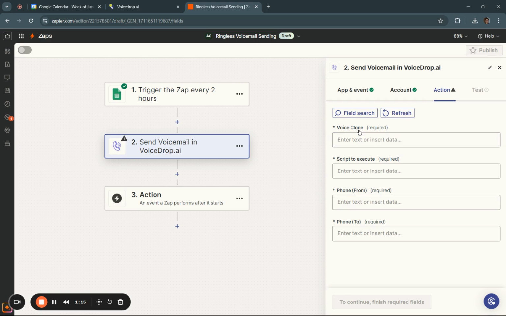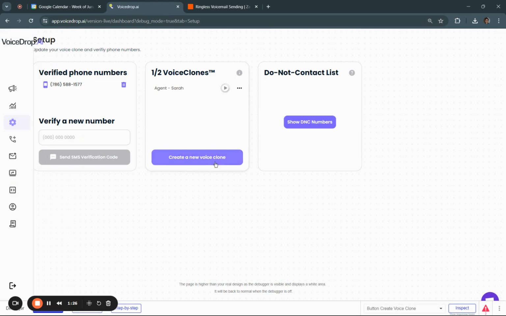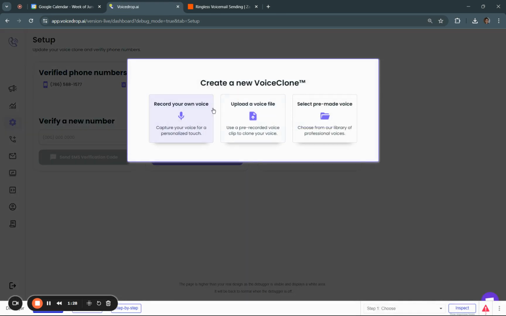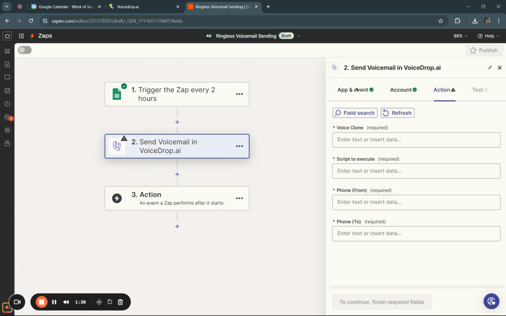So first of all is the voice clone, and the voice clone is simply the AI voice that you'll be using for sending this voicemail. So you can create a voice clone here in the platform, go to the setup page, and you can create a voice clone here either by recording your voice, uploading a voice file, or using one of the pre-made voices we have. So once you have a voice clone, you can come up and click copy ID, and you will paste it here in the voice clone field.